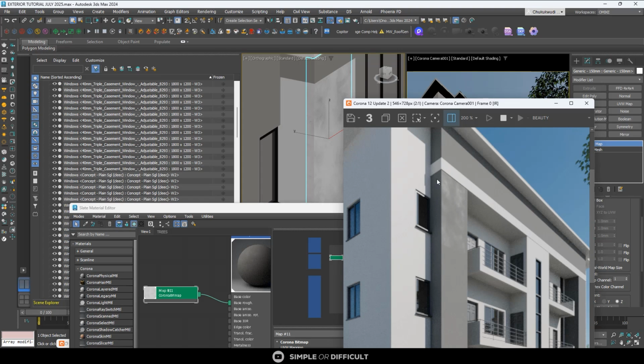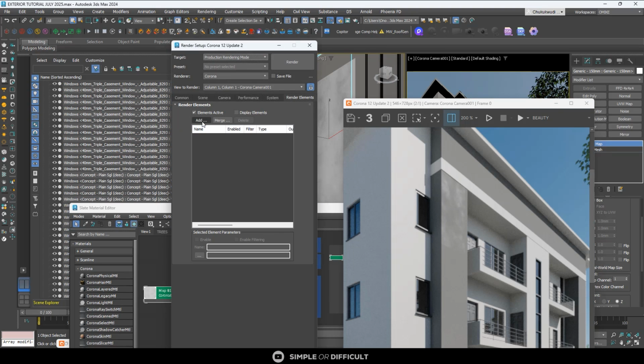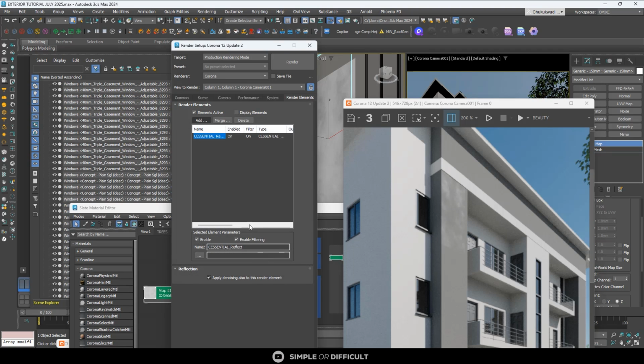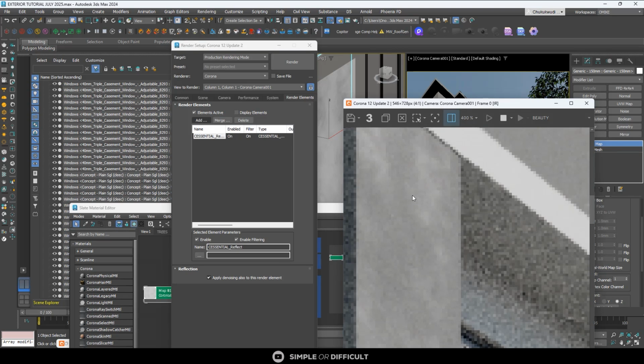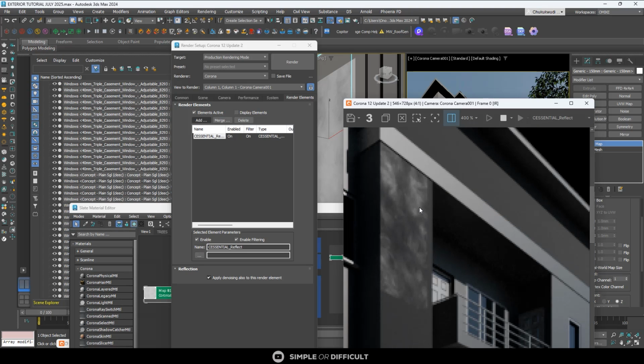For us to appreciate this very well, there's a trick I normally use. I'll go into the render setup, come over here to render elements, and add an element, which is a V-Ray essential reflect. I'm going to say okay. Now I'm going to start interactive rendering again. For us to see exactly what has gone down there, set it to reflect.